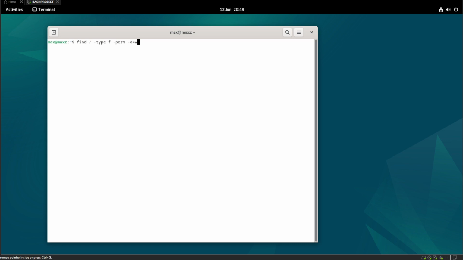And then you're going to want to also put at the end 2, and then a greater than symbol, and then /dev/null. And this basically just silences error messages from folders that we can't access. You'll probably get quite a lot if you don't put this, and it's going to make it a lot more janky. So let's just run this.